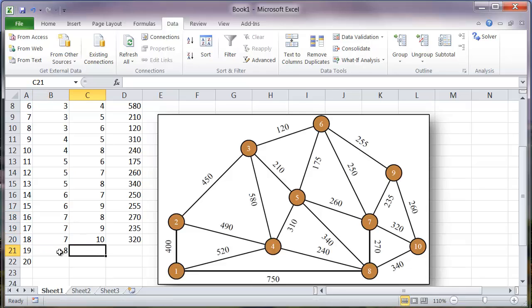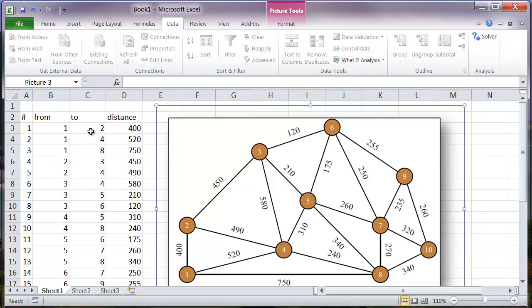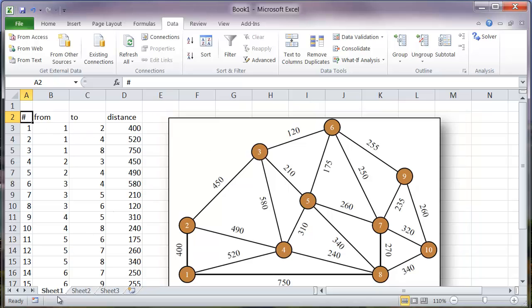Next node, 8. 8 goes only to 10 with a length of 340. Now node 9 goes only to 10, 260 miles. Good, this concludes the input of the data. So I'll call that task 1. And we are going to move from task 1 to the next one.